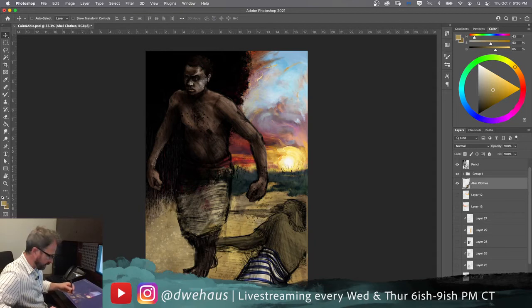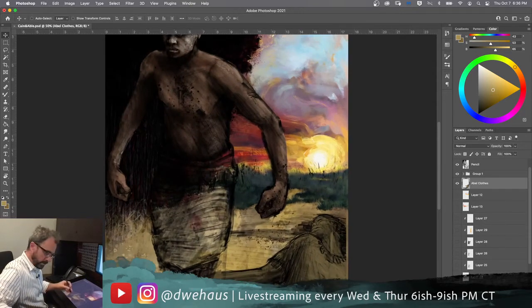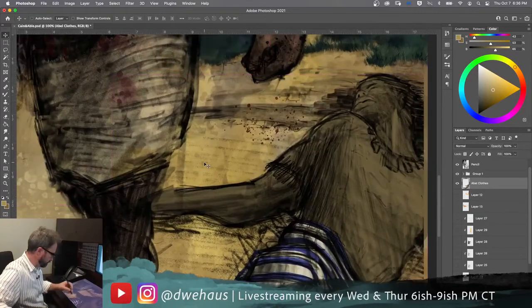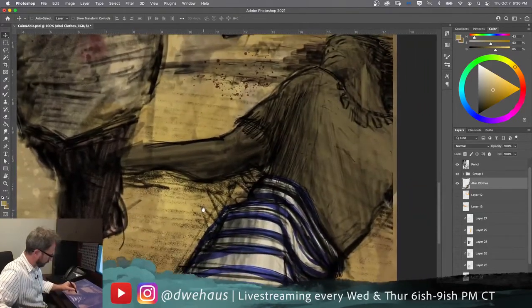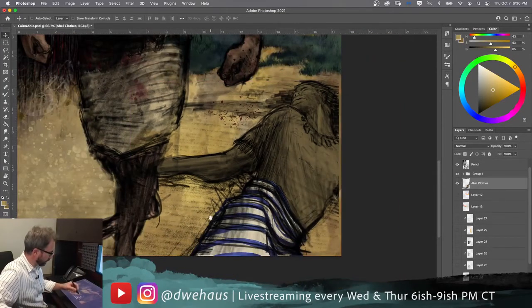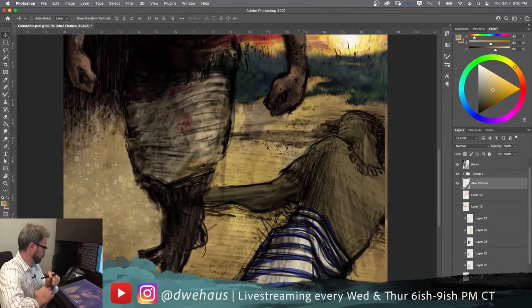So let's see if we can paint him in. He's got kind of an outfit here. I don't really have a plan. I kind of felt like it was a woven material of some kind.